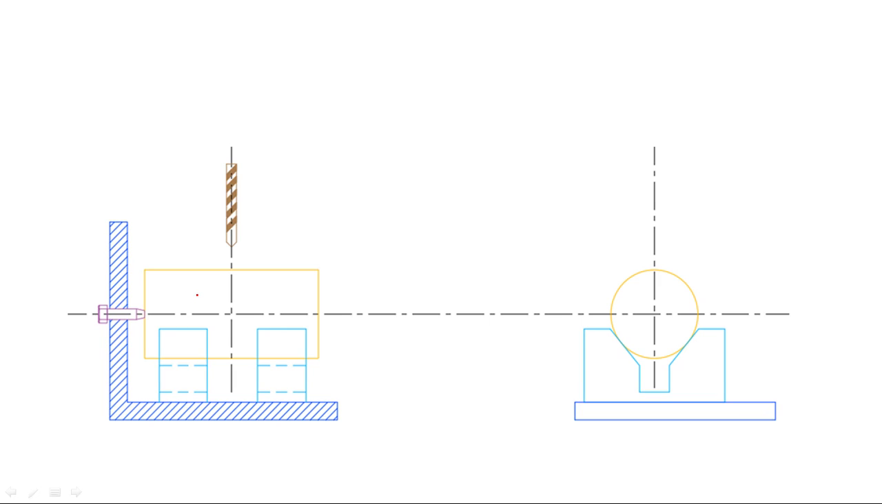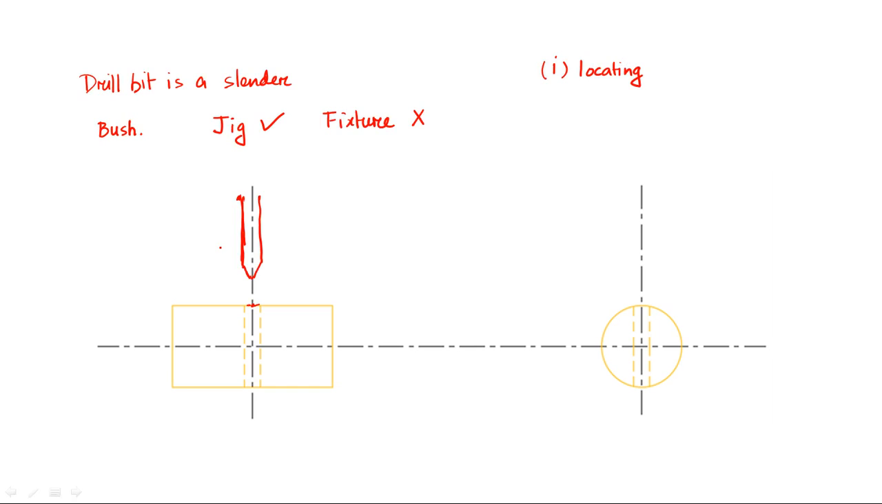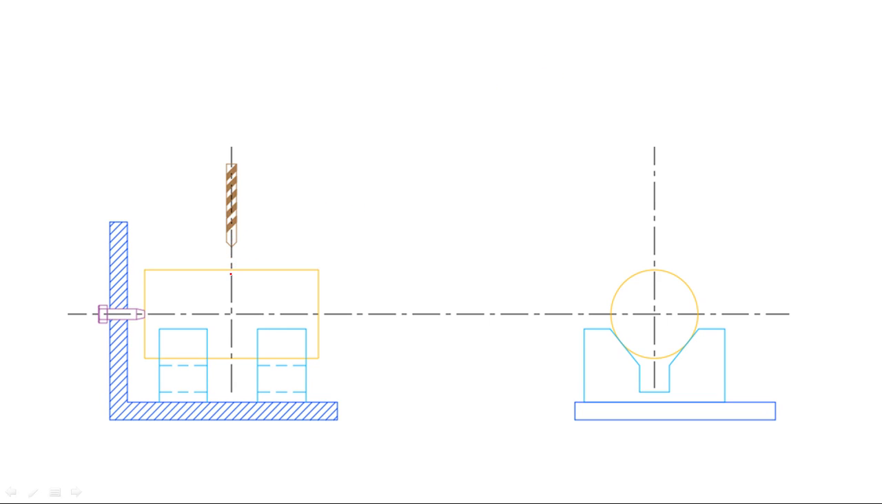So here in this problem, before locating, at first we have to align the axis of the job with the axis of the tool. That we need to do. So at first we have to check whether the axis of the tool is aligned with the axis of the job, because here the drilling will occur. So the axis is aligned at the same line or not.